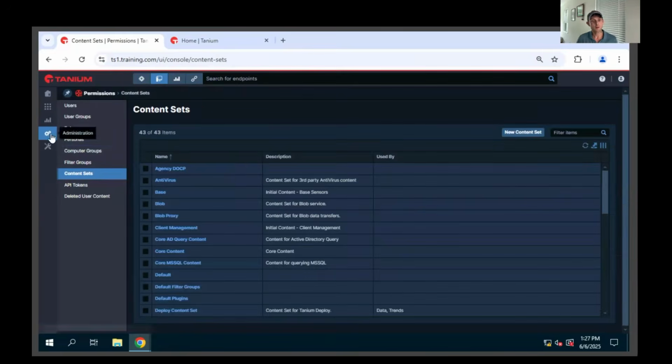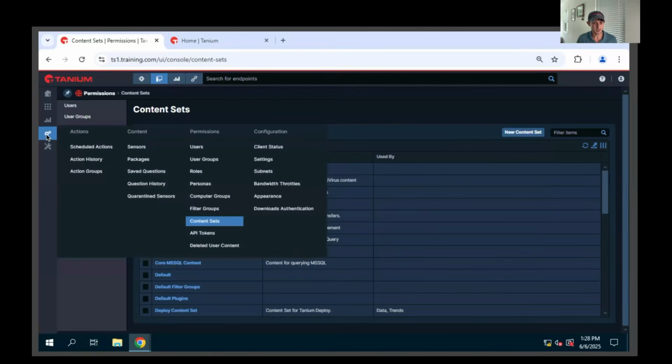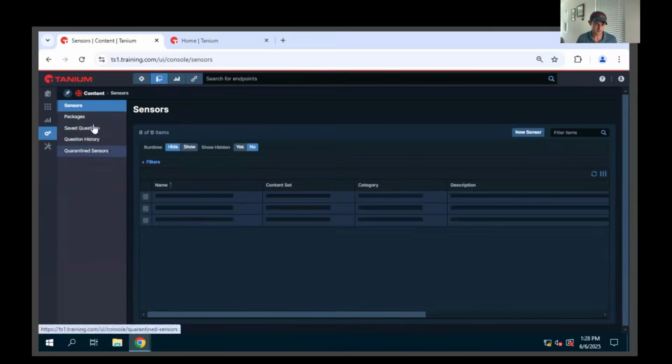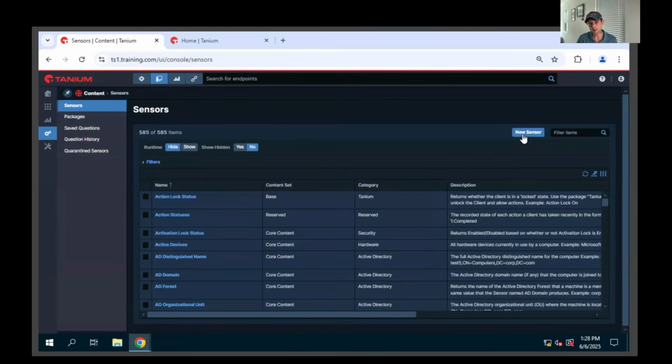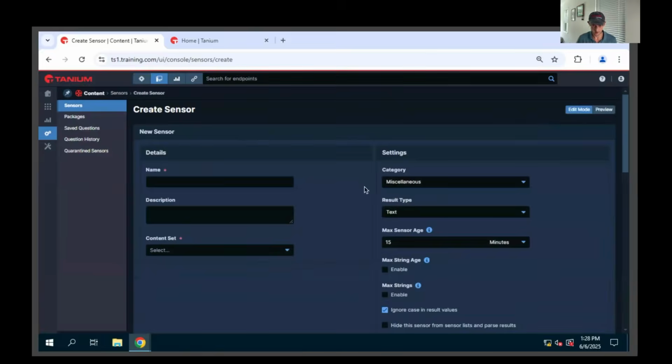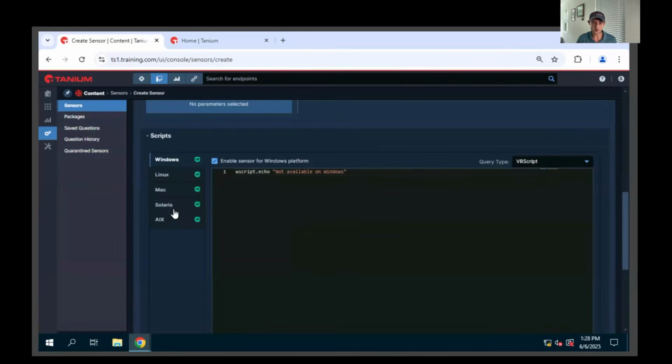But if you're going to make your own sensor like we did, you're going to want to go to the administration and then under content, click sensors. And when you want to make a new sensor, you would simply hit new sensor, right? There's a few different options that it gives you. By default, it's going to say VB script, but you have the option of PowerShell, Python, WMI query.